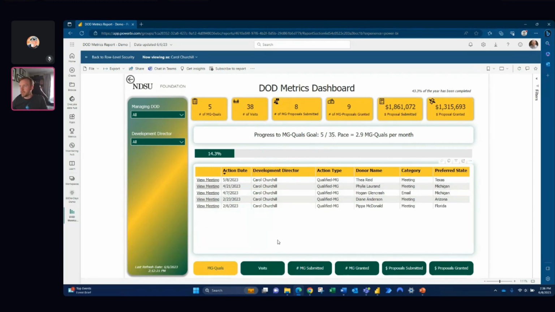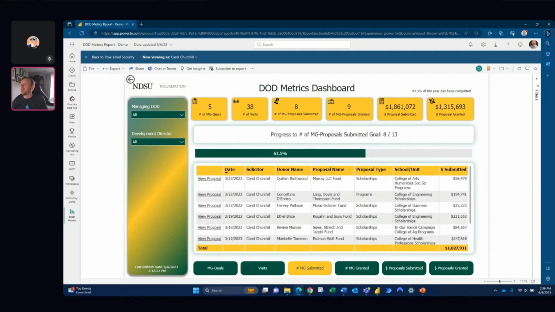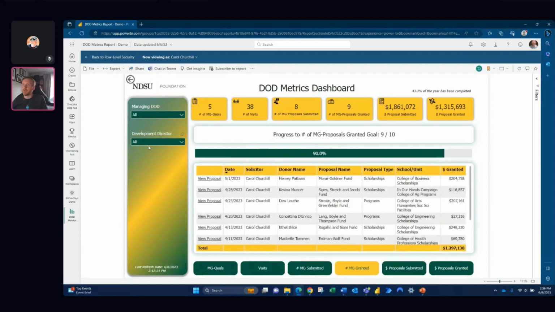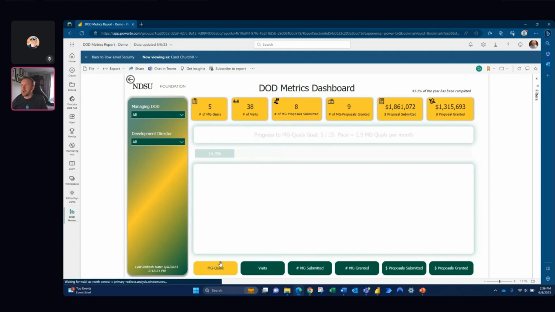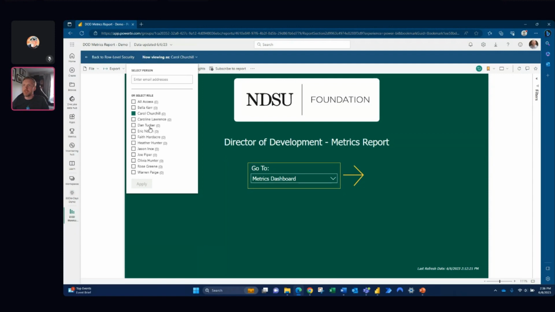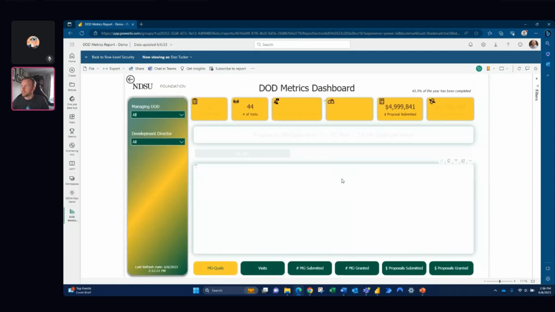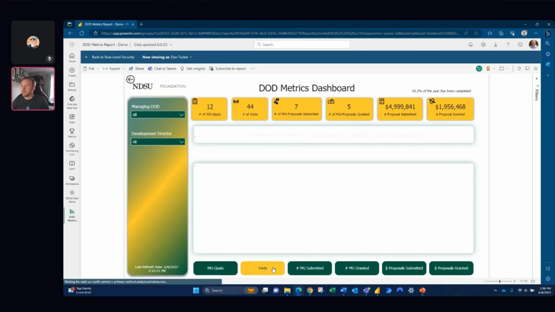So all of the totals up here pertain to her. All of the information in the tables pertains to her, and all of her goal information and progress pertain to her. If we look at this filter right here, we can see only Carol's name shows up, and we can see who her supervisor is. But everything is brought down just to Carol's level of detail. If we choose another one, let's choose Dan. Again, the metrics dashboard is the only thing that shows up, and everything is filtered to Dan.